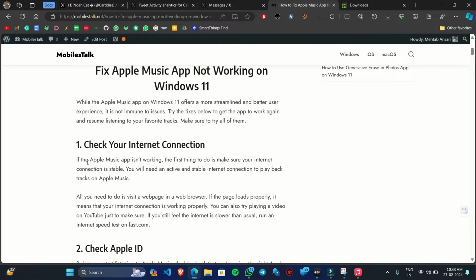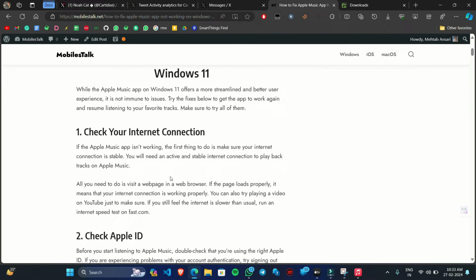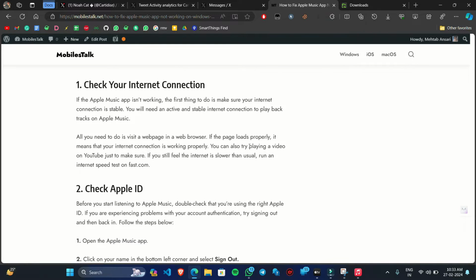So first of all, what you need to do is make sure you check the internet connection. By the way, you can check out this article from the link in the description below. Check your internet connection and make sure it's stable, because if you don't have a good internet connection then you won't be able to stream music on Apple Music. So that's a thing. Checking your internet connection is easy.